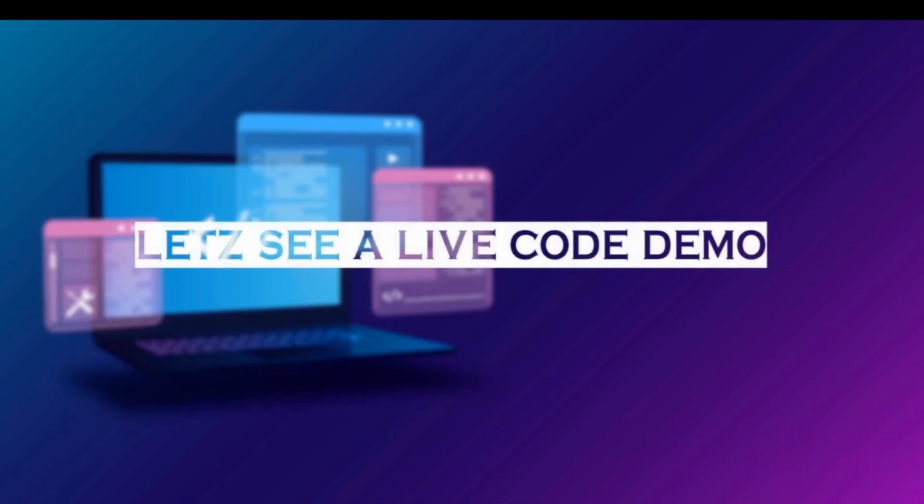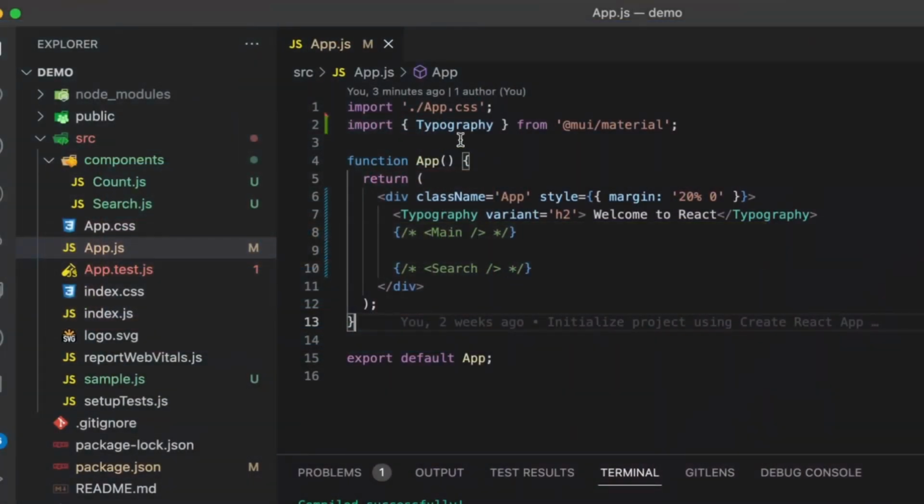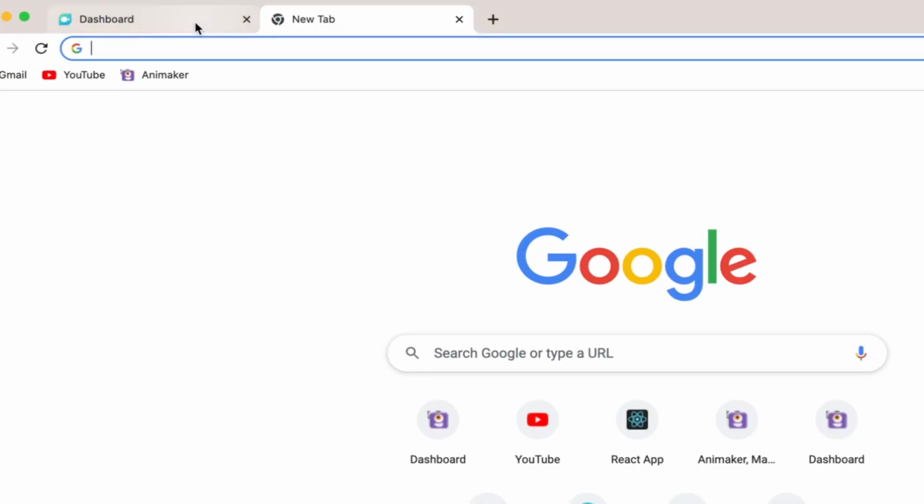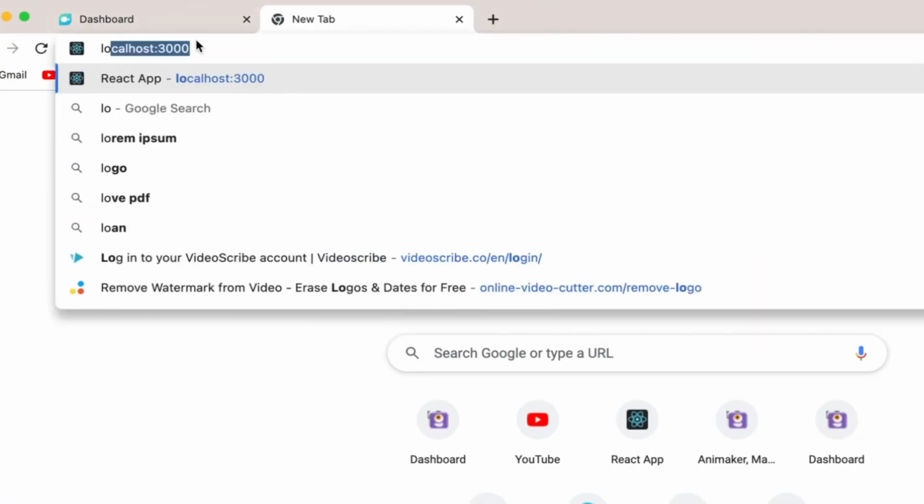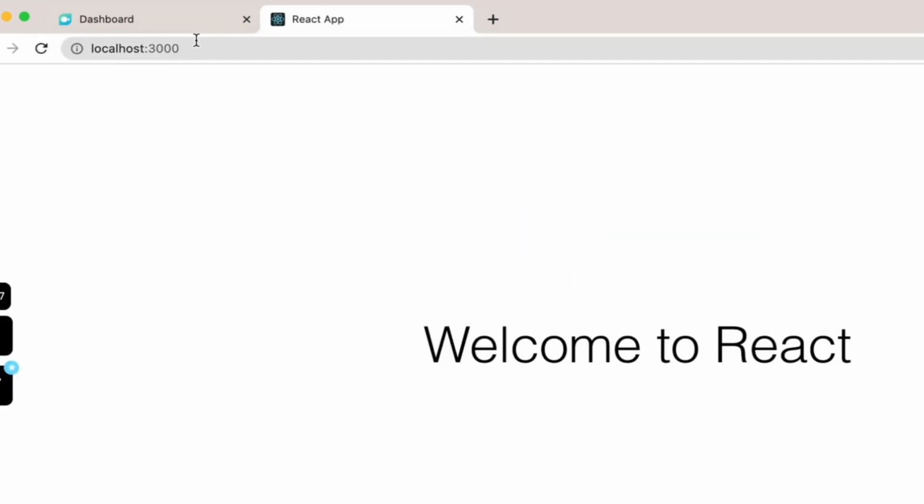Let's see a live code demo for both useEffect and useRef hooks. So I have spun up the React application using yarn start. Let us check out whether the application is live or not. Yeah, so it is live on localhost.